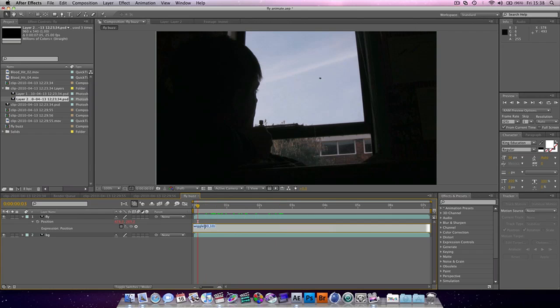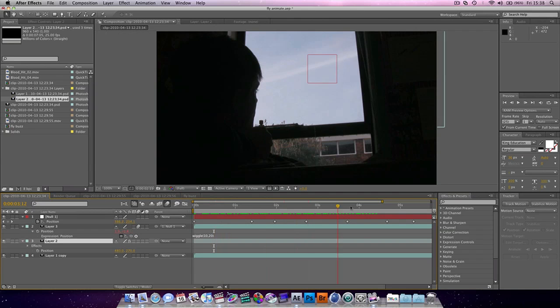Oh, have I done it the wrong way around? Sorry, guys. 10, 30. There you go. Which looks okay, but we don't have much control. We want it to be flying all over the place.